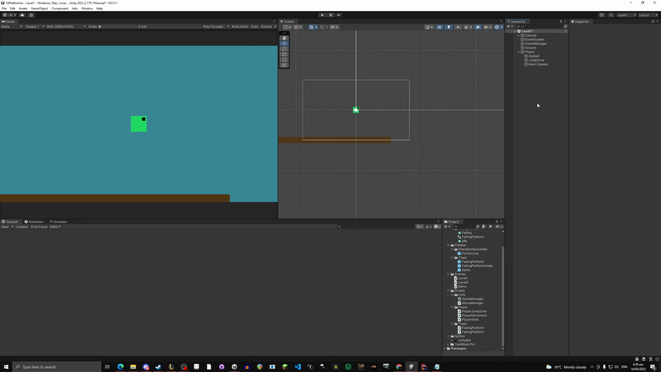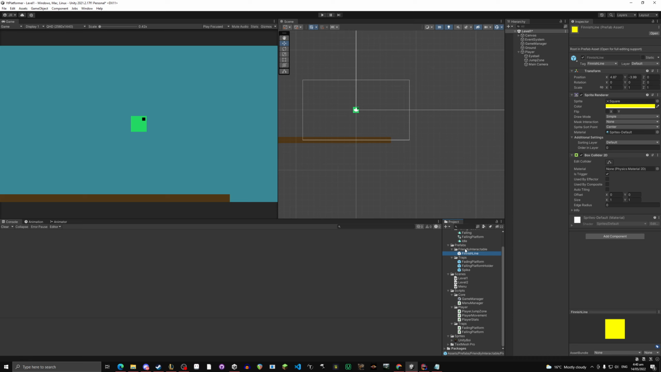Now, I'm going to jump right in, but we're going to make an enemy that bounces left and right. So first thing I did was, I made a prefabs folder called friendly interactable, and I just put the finish line object into there and deleted finish line. Do that please, so we get that out of the way.